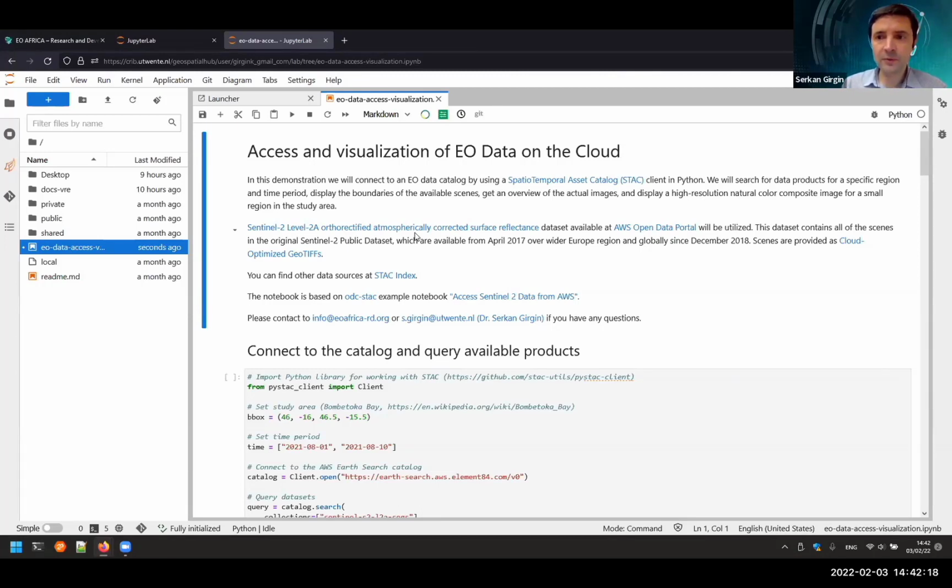We just want to show you how you can access Earth observation data on the cloud by using JupyterLab or interactive notebooks in general. For this demonstration, I will use the Spatial Temporal Asset Catalog client, which is available in Python.